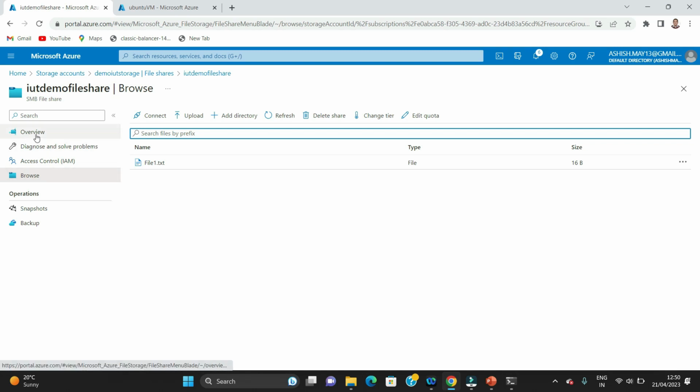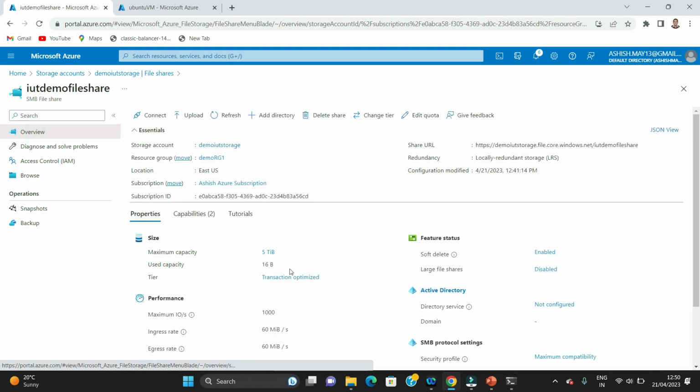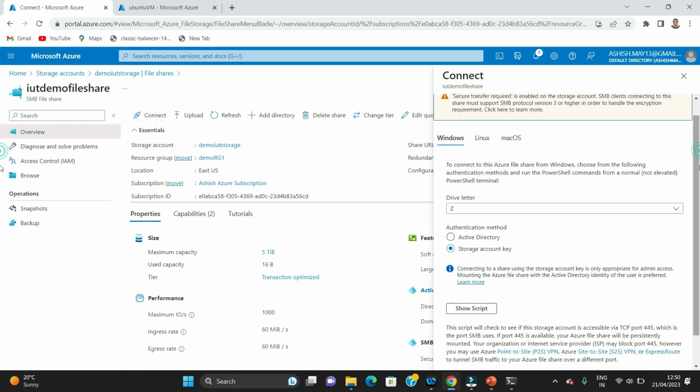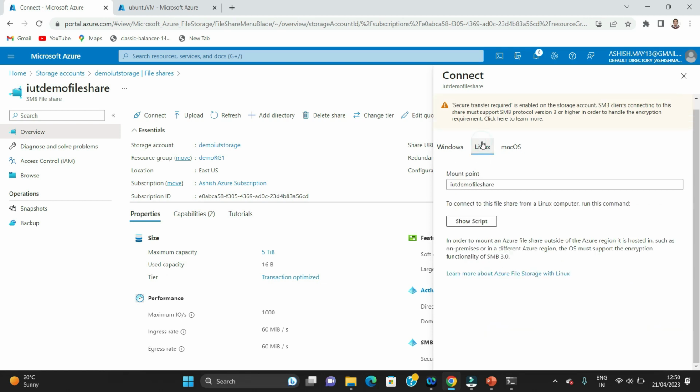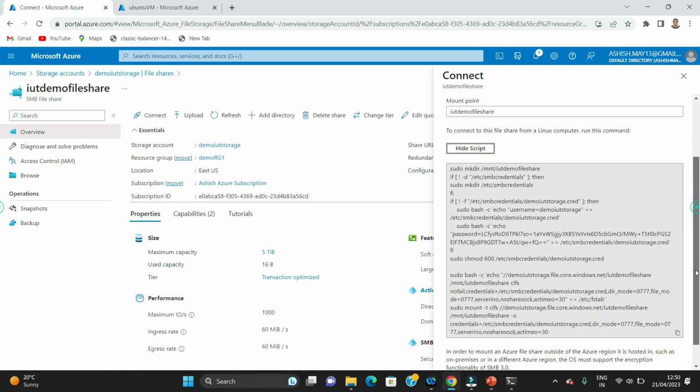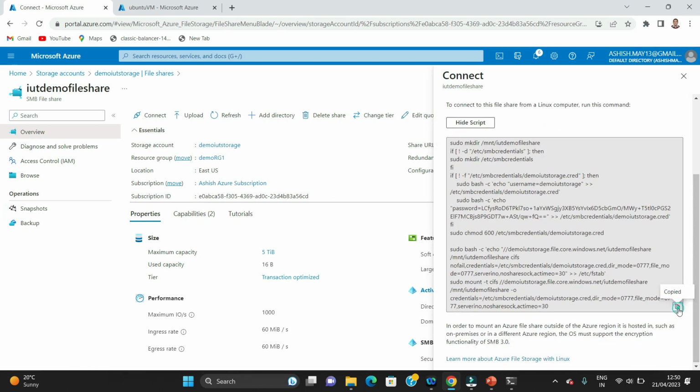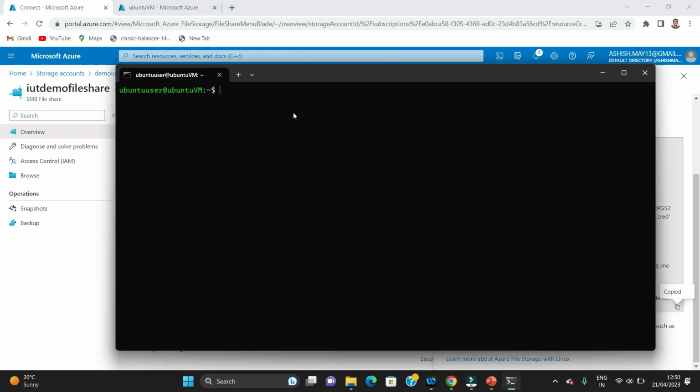You go to here, and then you go to connect, and here you will find the options Windows, Linux, and Mac OS. In our case, we are interested in Linux. You can see that the mount point is IoT demo file share. This is the file share that we are going to mount. So you need to know this name, and then go to show script. We need to copy the script. You click on this, and then this script needs to be provided here. That will help us to mount.